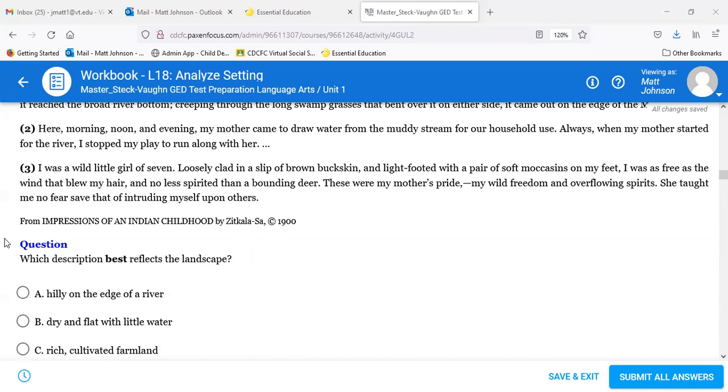I was a wild little girl of seven, loosely clad in a slip of brown buckskin and light footed with a pair of soft moccasins on my feet. I was as free as the wind that blew my hair and no less spirited than a bounding deer. These were my mother's pride, my wild freedom and overflowing spirits. She taught me no fear save that of intruding myself upon others. Go ahead and read the question too.